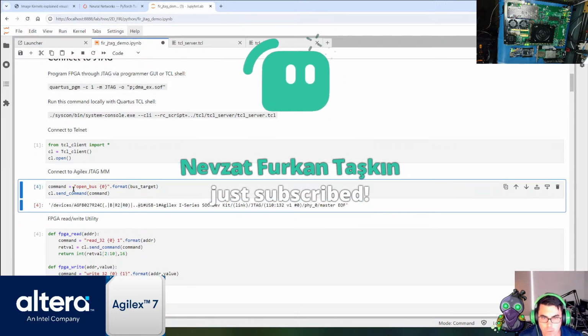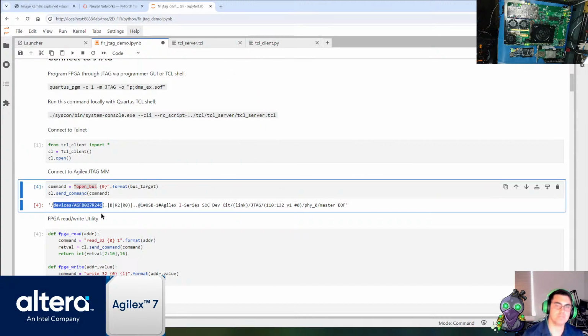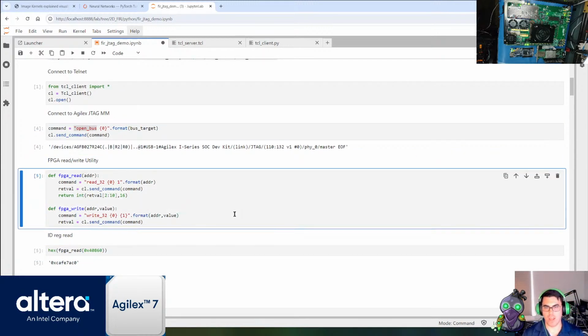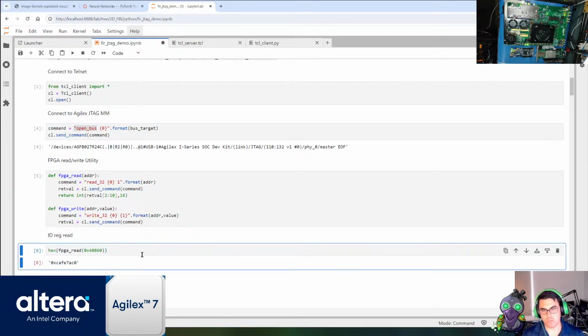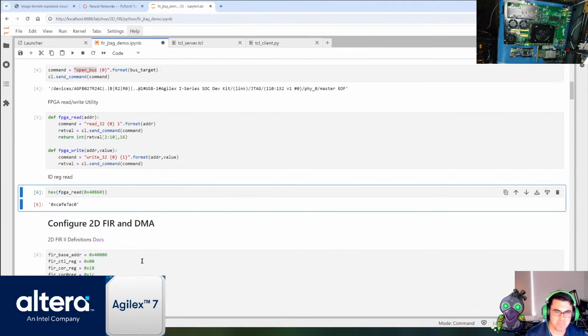So now, when we open the bus, we now have a new target for the Agilex device. And we can go ahead and do a basic read of the system ID.